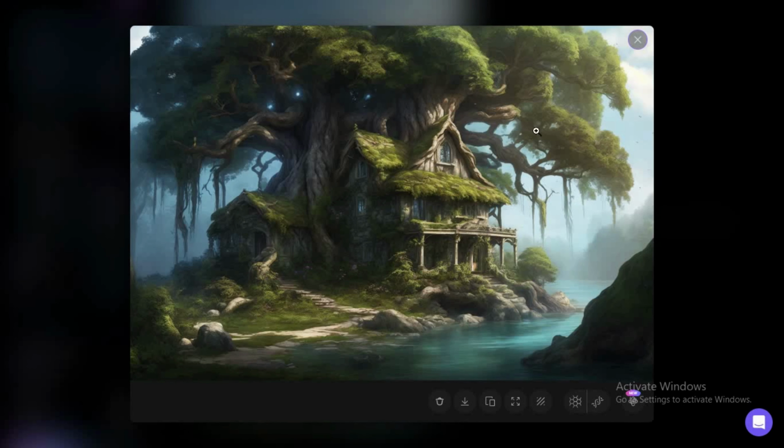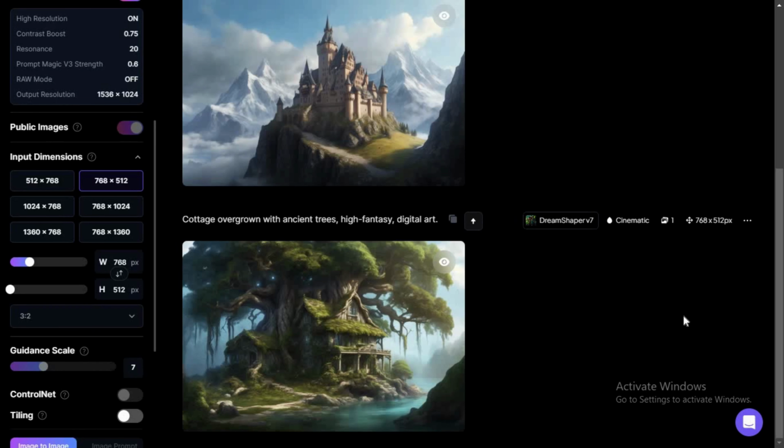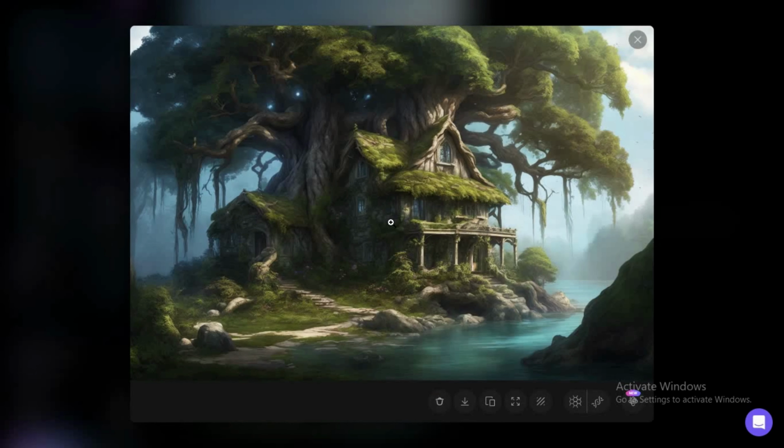My next image is this one. This is a fantasy art again, and this is looking absolutely amazing. This is a cottage that's overgrown with ancient trees. It's a high fantasy digital art. The same thing I did with the medieval castle, but I used the same settings, nothing different, just a different prompt, and see how good it's looking. This can be used as a poster. This can be used as a storybook telling. This can be used in anything, and that's where we can sell our art. But right now we are creating it. So that's our two pictures.